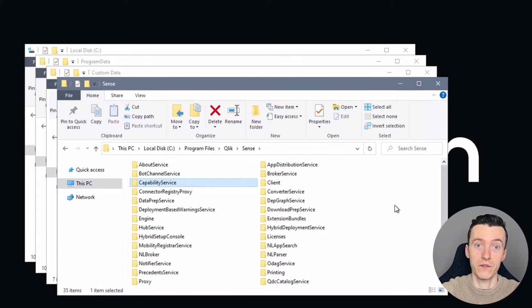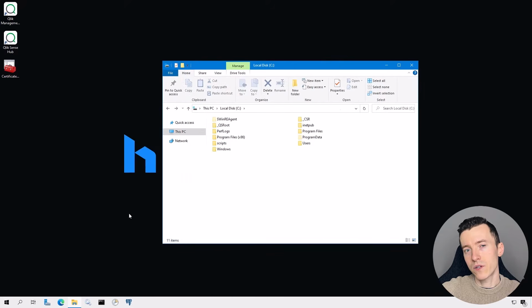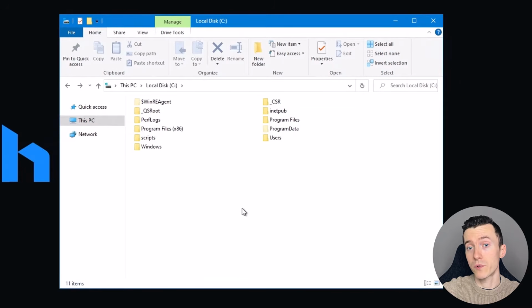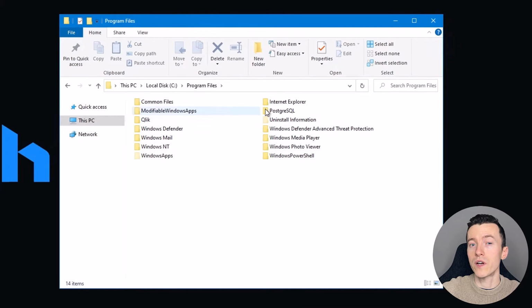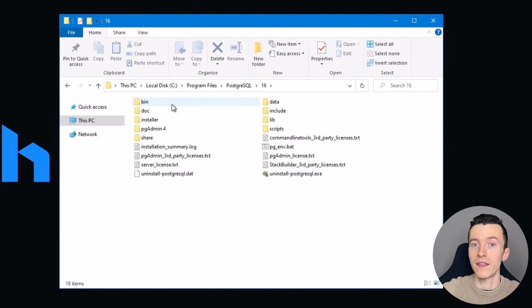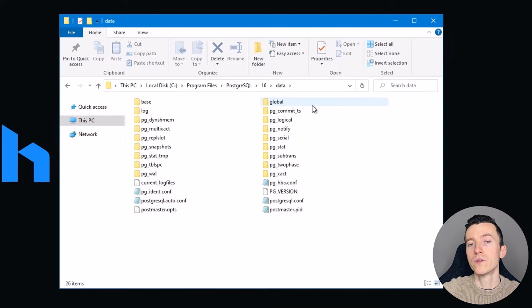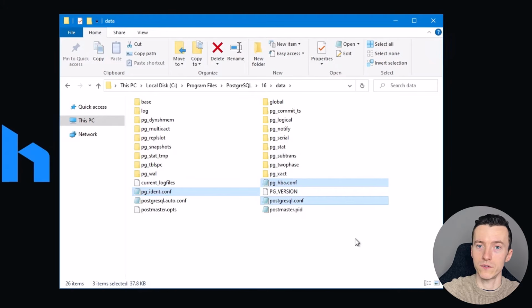So backing up this folder will ensure that you won't lose those configurations and need to reconfigure your server from scratch after the recovery. Lastly, if your Qlik Sense server is using standalone PostgreSQL server, the configuration files of PostgreSQL will also need to be backed up. By default, they will be located in Program Files, PostgreSQL, the version number folder, and then in this data folder. If you open up this folder, you'll see the pg_hba, pg_ident, and postgresql.conf files. These 3 files will need to be backed up to make sure that the PostgreSQL configurations will be preserved.